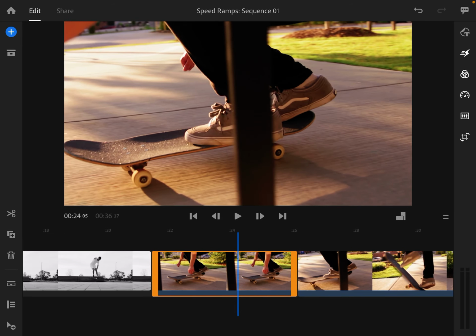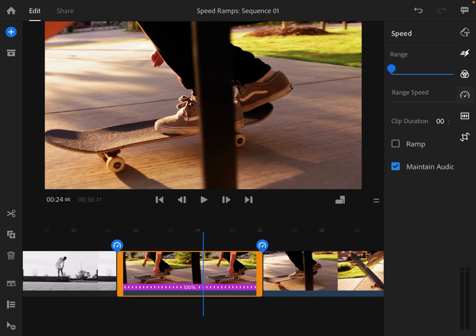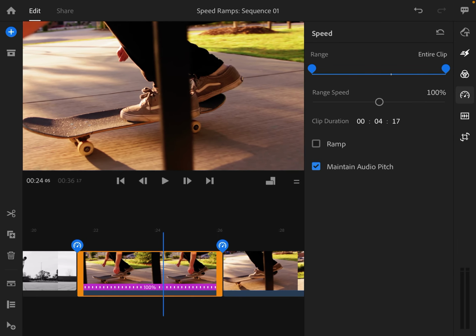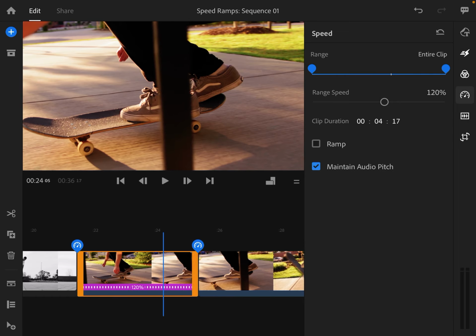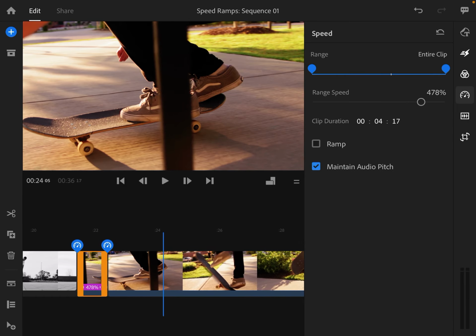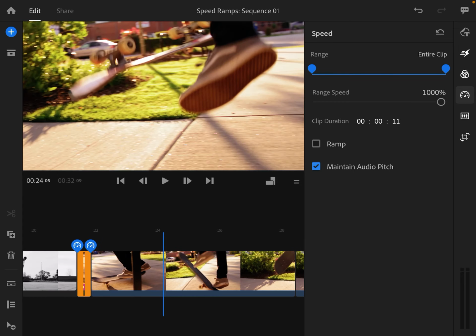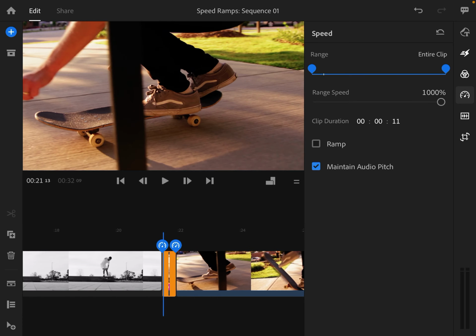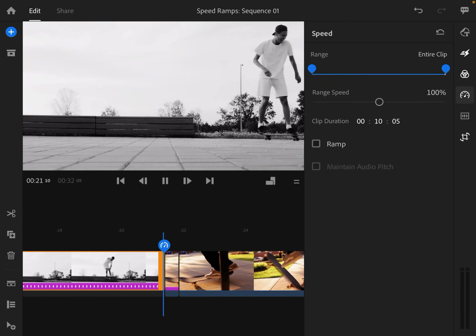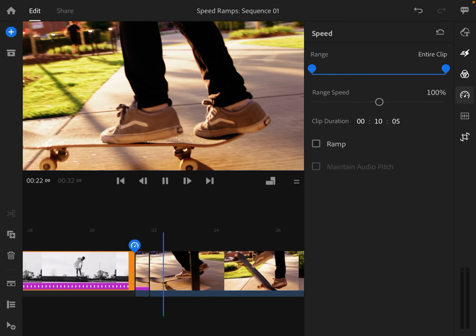I'm going to hit the speed menu off to the right. Looks like a little tachometer on your car, your parents' car. And this is where we create the speed changes for our clips. So the first thing to decide is what's the speed of this particular clip. This is already slow motion, so I know I want to speed it up by quite a bit, especially if I want it to appear to be fast motion. So I'm going to try all the way up to 1,000%. Let's see how quickly that gets me through the beginning portion of the clip.